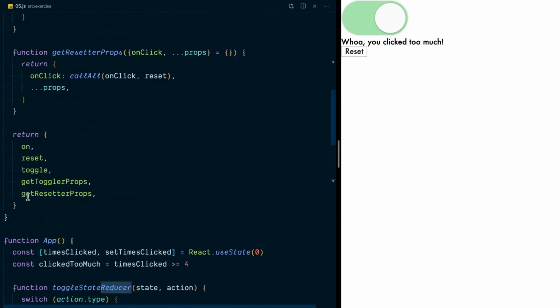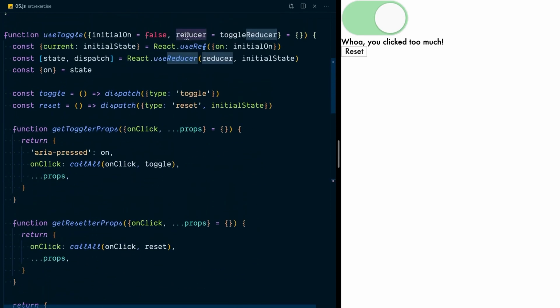So in review, all that we had to do to support this was accept a reducer option for our custom hook and default that to the toggleReducer. And then rather than using the toggleReducer directly, we use that reducer option so that if the user has passed a reducer, we're using theirs instead of our own, and if they haven't, we're using our own.